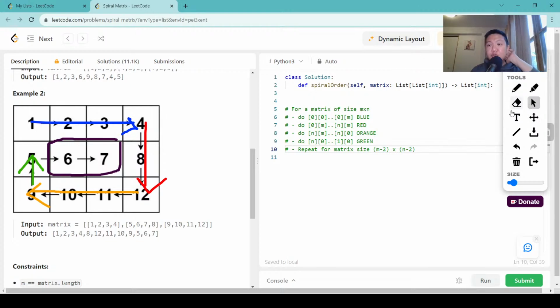Okay. So the tricky part here is this 0 0 changes. Okay, the tricky part is a few things. One, this 0, 0 changes because for the inner matrix of size m minus 2, n minus 2, 0, 0 is this guy right here. Is this number 6 here?